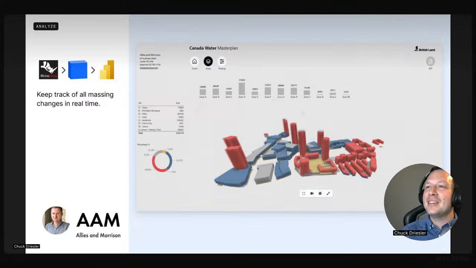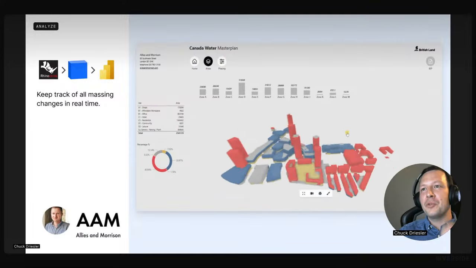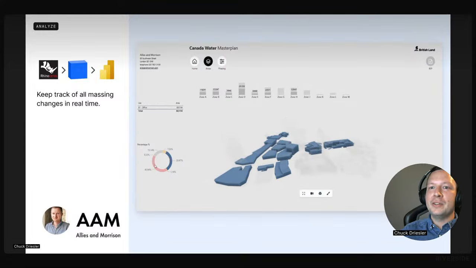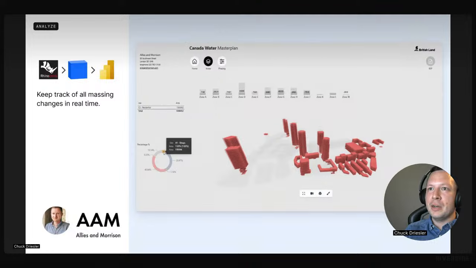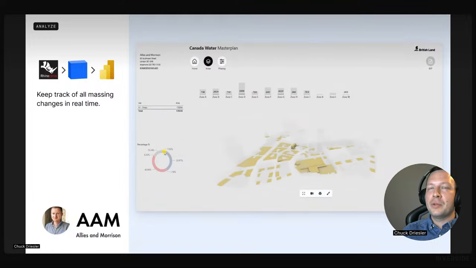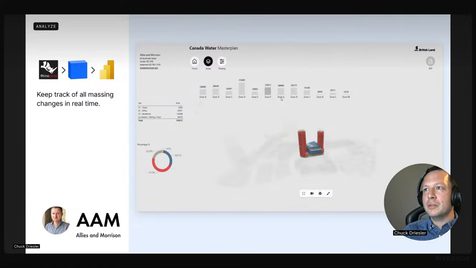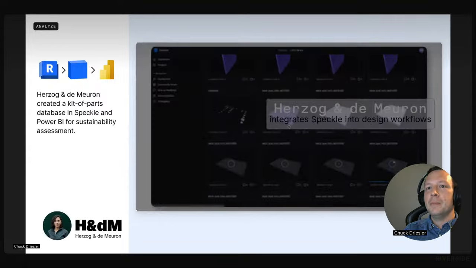But ever since then, we've improved the dashboarding capabilities first class, but also continue to want to support you in these tools that you're building with our data layer. So Allies and Morrison is an example here that I'm quite thrilled to still see, where they take Rhino data, pipe it through Speckle and into custom Power BI visualization.